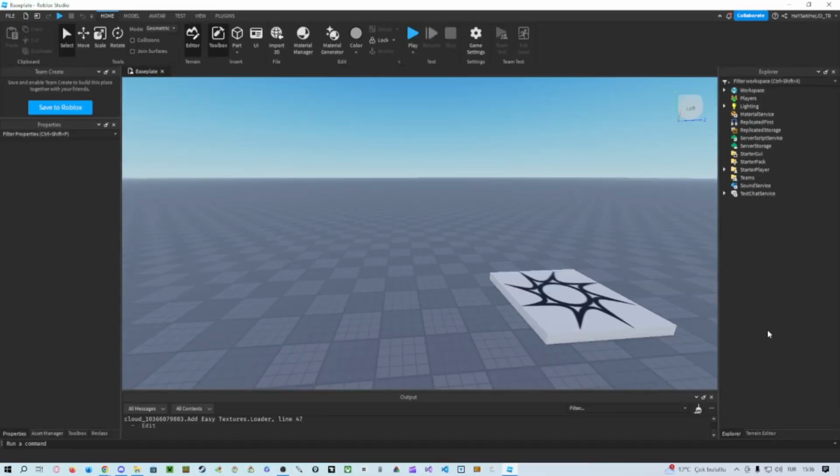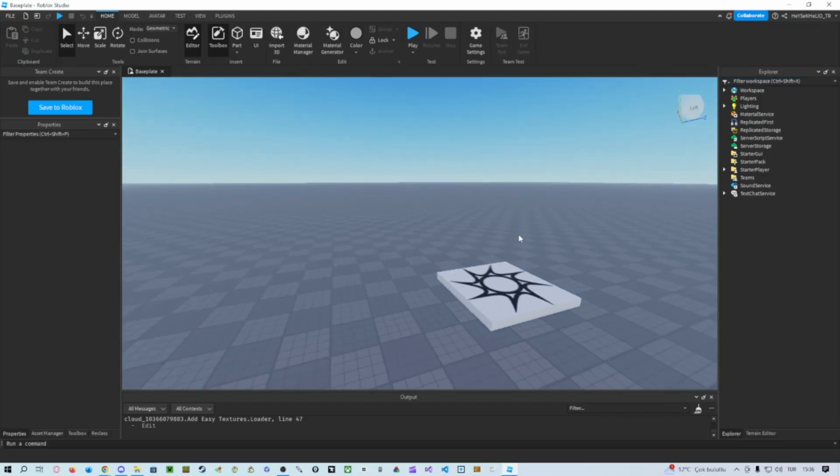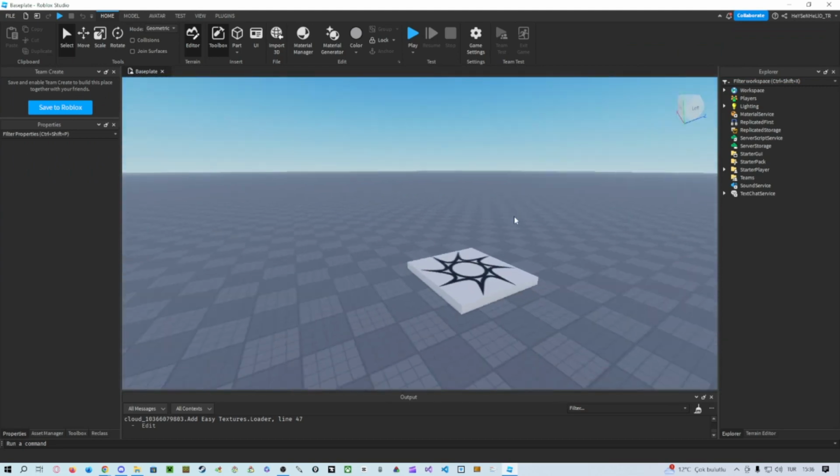When you first open Studio, the interface might seem complicated, but it's not as complicated as it seems. This is the Explorer. It's where all of the things in your game are contained. And the stuff that you see around you is the workspace. It's like a universe where you can place things.